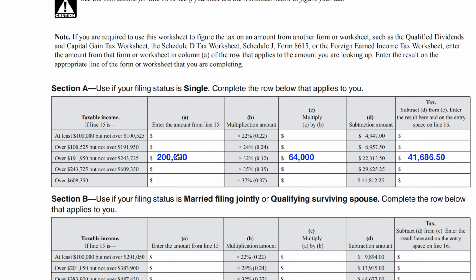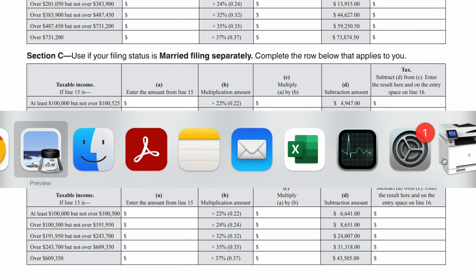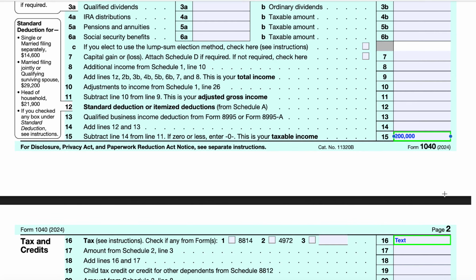So we enter $200,000 here. We multiply that amount by the appropriate amount in column B, which is 32%. That calculation gives us $64,000. And then we're going to subtract out the amount that's in column D, and that gives us a tax liability of $41,686.50. So on the Form 1040, you'll round this up to $41,687. So let's go back to this, and we'll put $41,687. So that's how we do it.